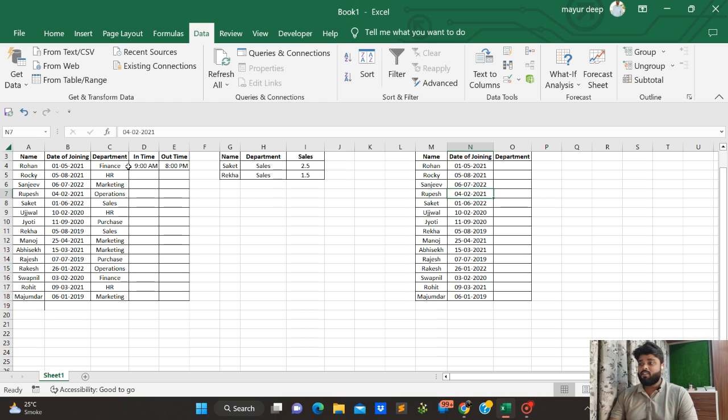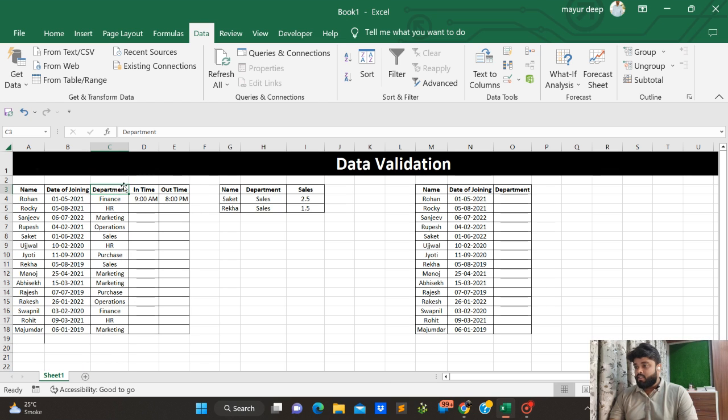Now the next step is what we have to do: create a drop down list. So how do we do it? Using data validation we can create a drop down list. Here you can see I have a department column in which I have different departments like finance, HR, marketing, operations, sales, purchase. So these are my different departments, and whenever I enter an employee name, I have to mention the particular department of that employee. So for this, I will create a drop down list. Once I click on it, I will get the list of departments and I can select the one which I want.